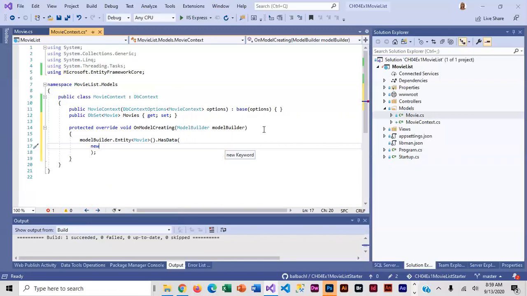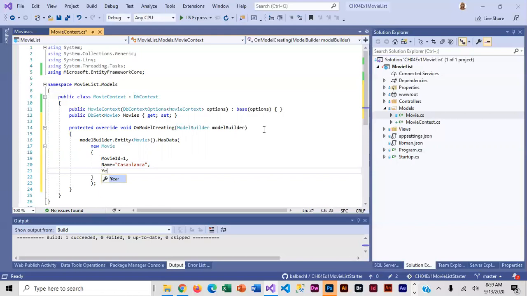So we are creating a new movie. And one thing that you are just going to have to remember when you use HasData is that if you have an identity column, you have to key in the seed value. Okay, HasData is not going to auto generate the value for you. Okay, so that is our first one. We're going to do a couple more.